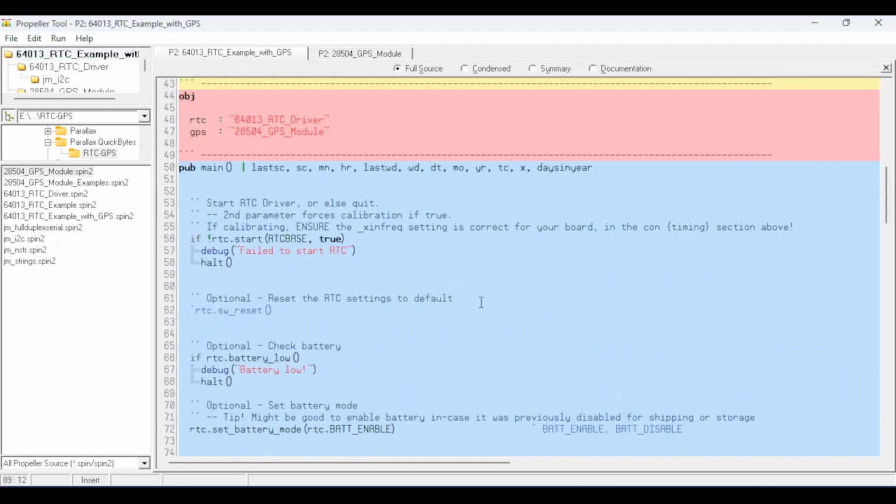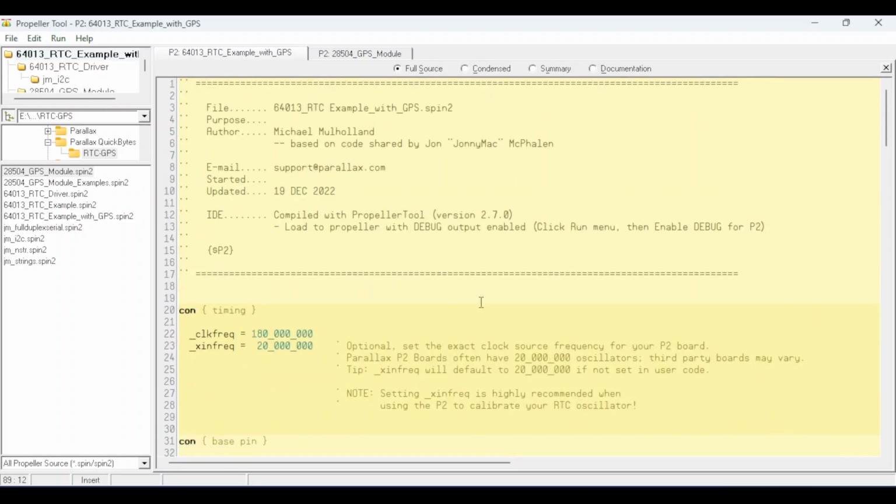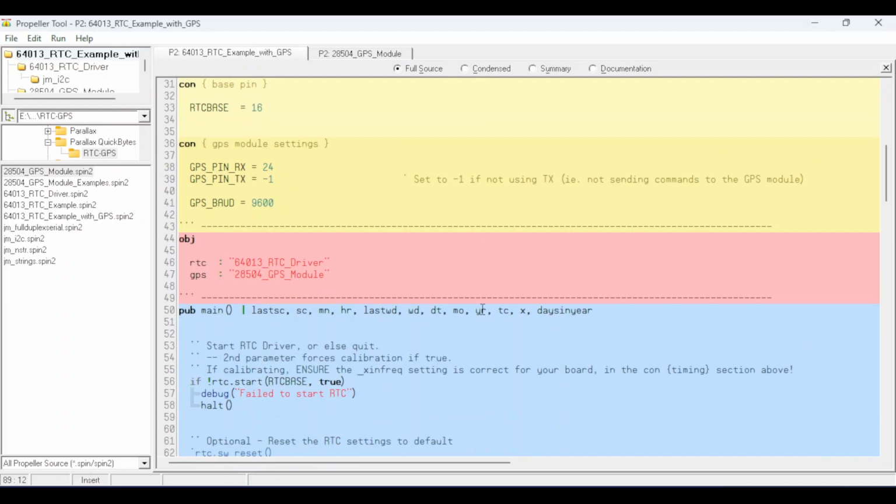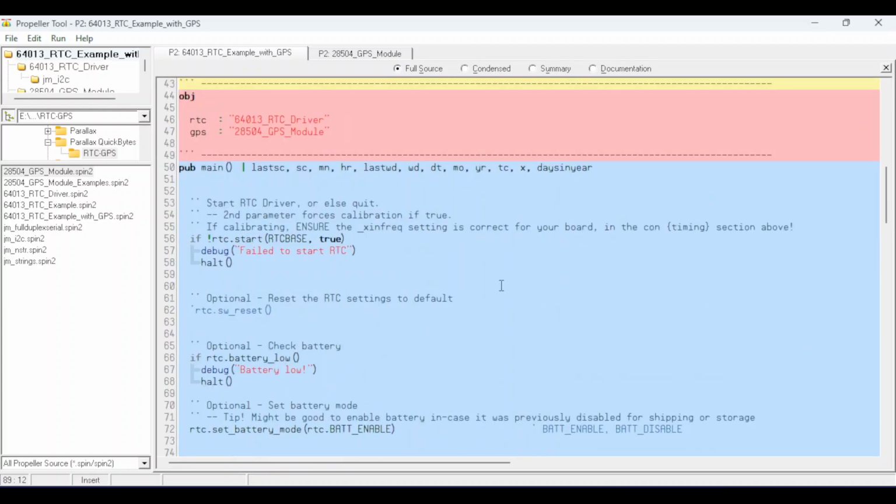And yeah, hopefully that will get you started using the GPS module with the RTC to make sure your real-time clock is always up to date. And of course, once you've loaded in the time, you could plug your GPS module and possibly use it somewhere else.